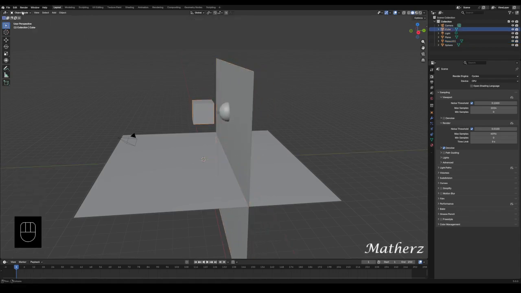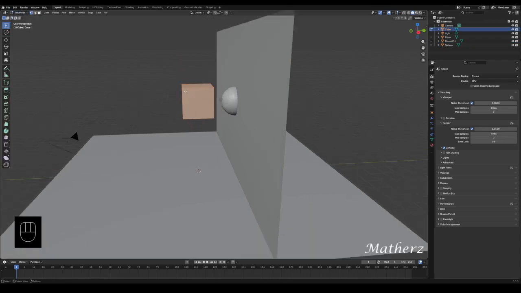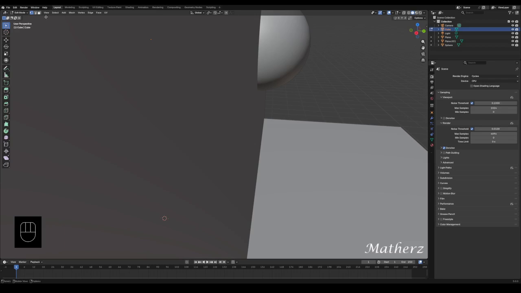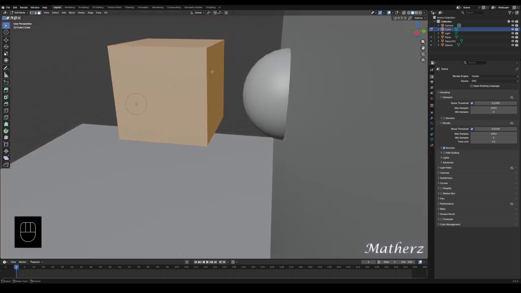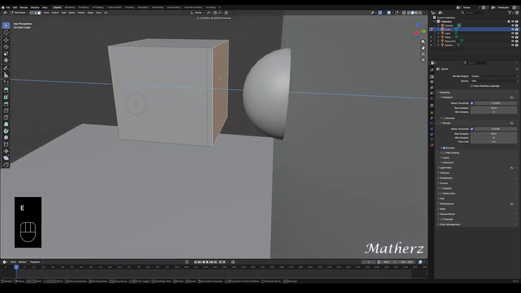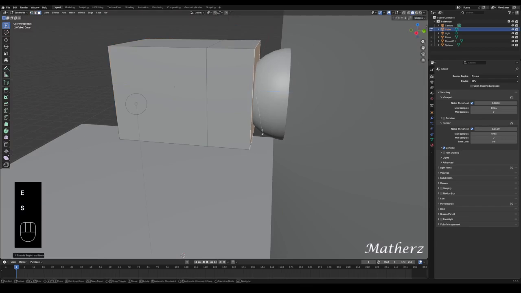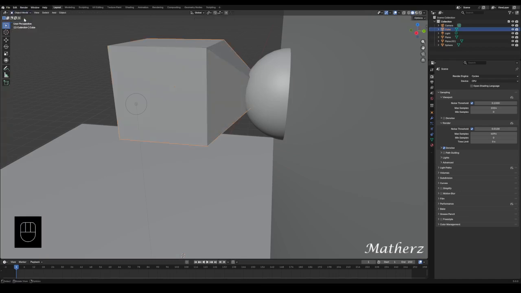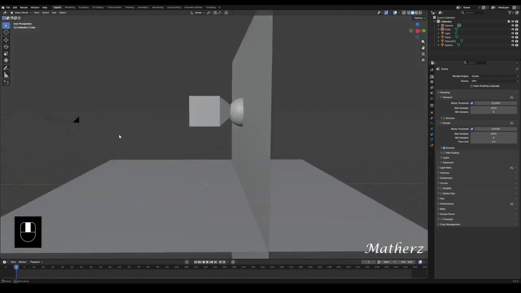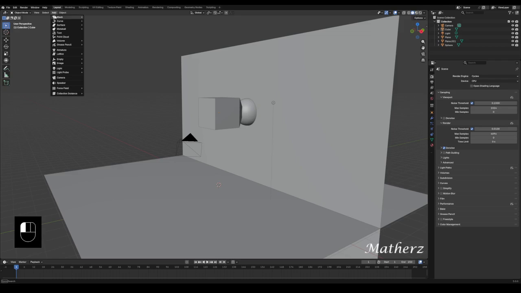We'll go ahead and take this default cube, edit mode, take the back face closest to the wall. We'll go E for extrude. We're just going to go ahead and scale this inwards to the UV sphere that we've just done. Okay, so once we've got something like this, we want to make the exit.